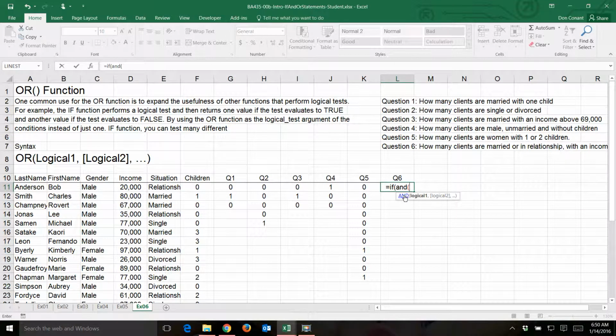The and portions of our question have to do with income and number of children. So we'll check to see if income is greater than or equal to $50,000. Be careful not to put a comma in there. That will cause problems. Then number of children, we are asked to determine if they have more than, at least, that's the phrasing, at least 2 children. So it's greater than or equal to 2.